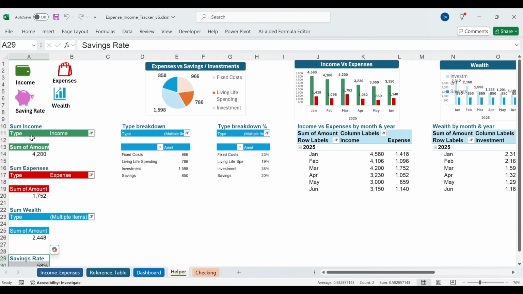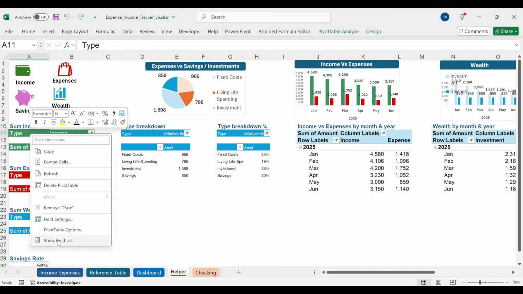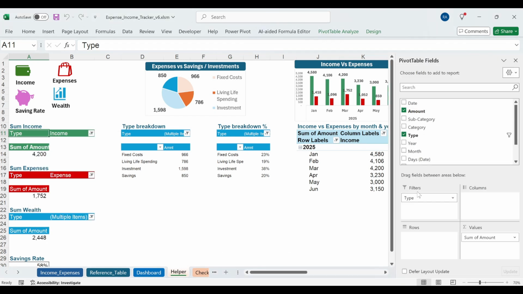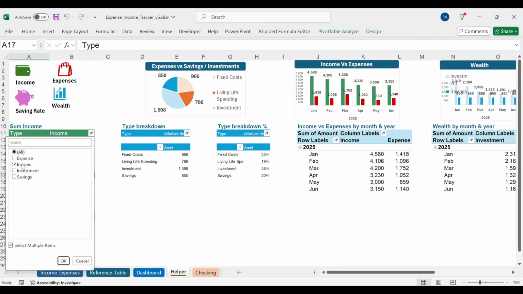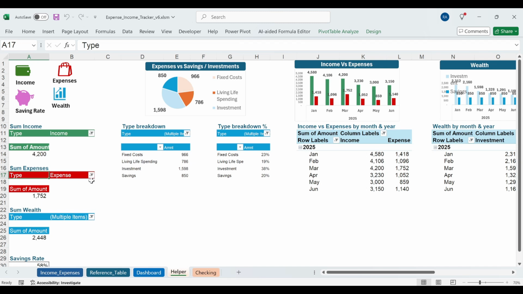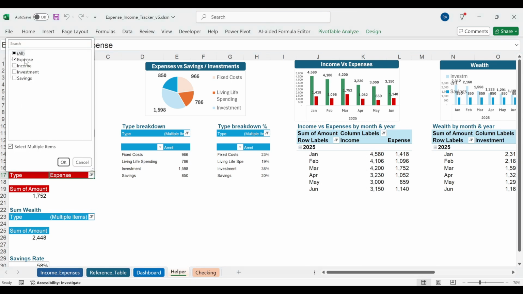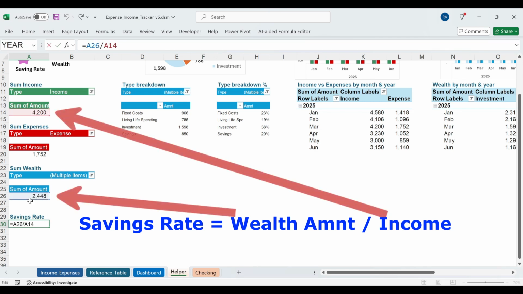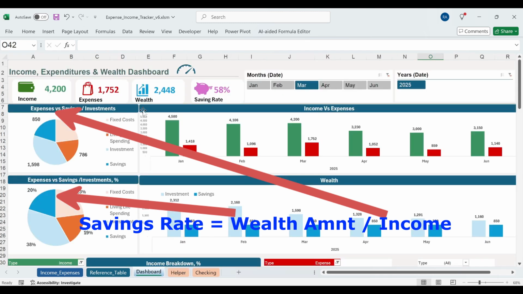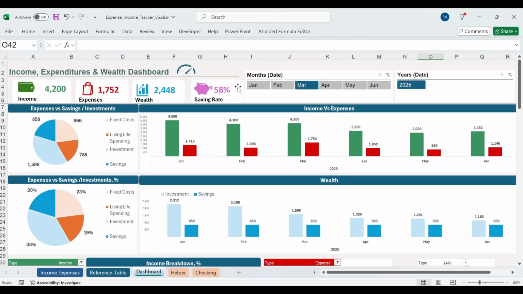Now let me show you. If I come to this one, right click, show field list, you can see I have, for example, the type in the filters, and I have the amount in the values. So that's the same for the other ones. And what I've done already is I filtered here income. So this is the sum of income. Here you have the sum of expenses, etc. And for this one, I just divided this cell by this cell so you get the percentage. Everything is here and it's picked up automatically by the dashboard.